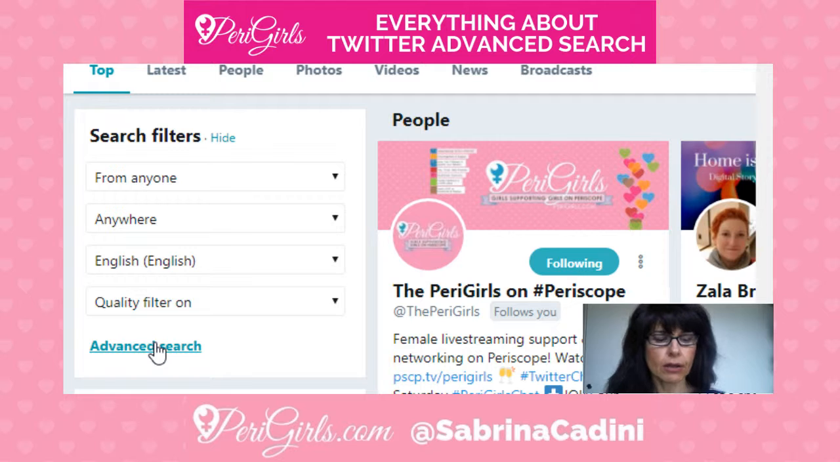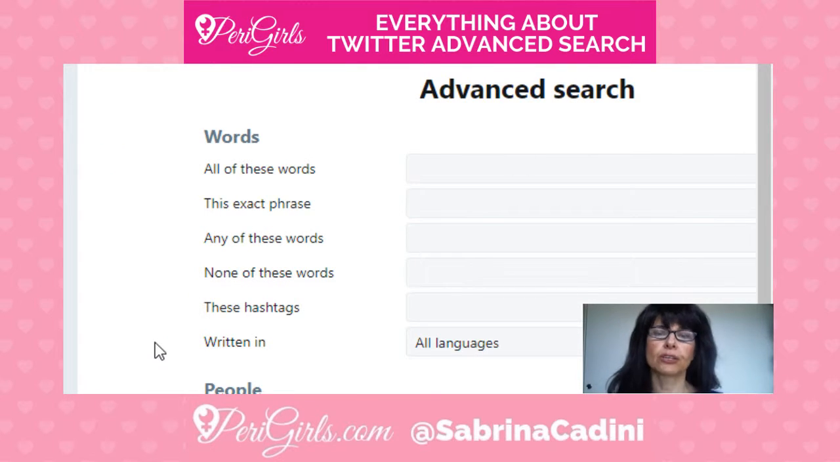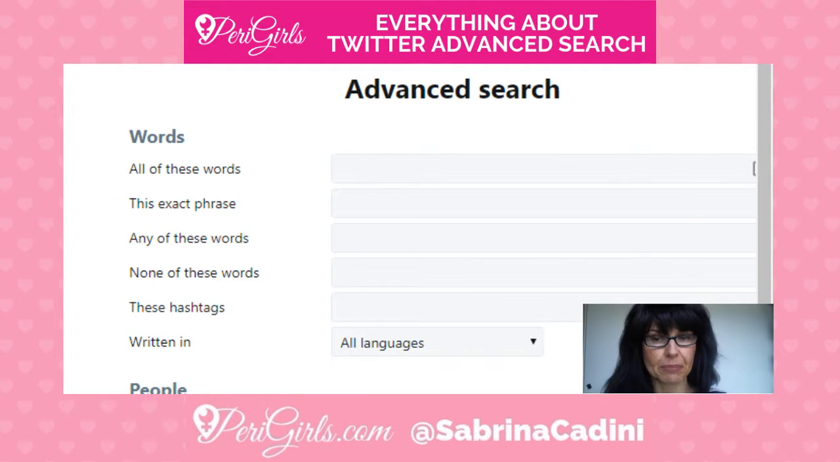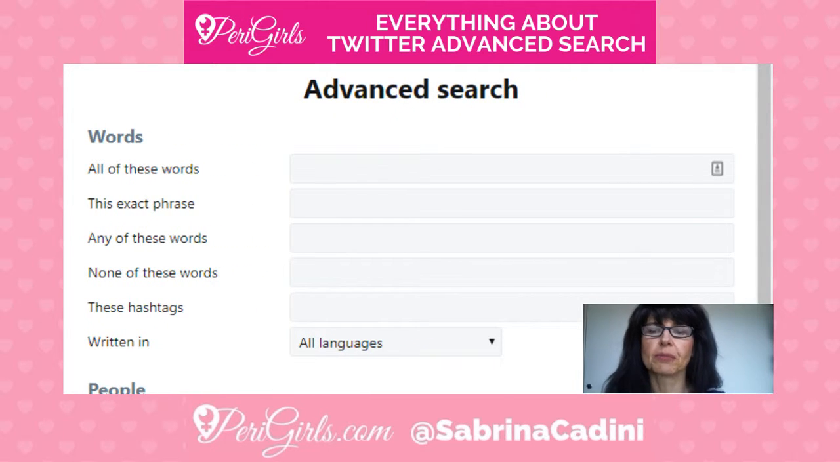And you will click on advanced search and it will take you to the advanced search page. And that's where the magic happens, because there you will be able to enter as much information as you want and as you need for Twitter to give you specific results for your search.